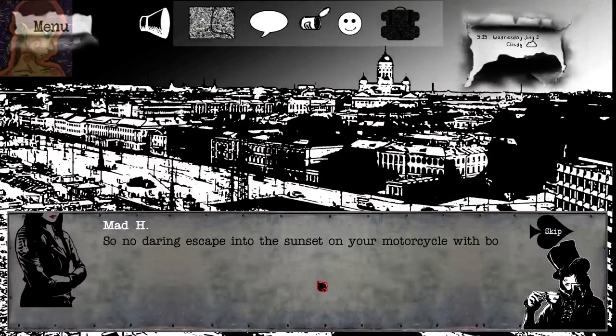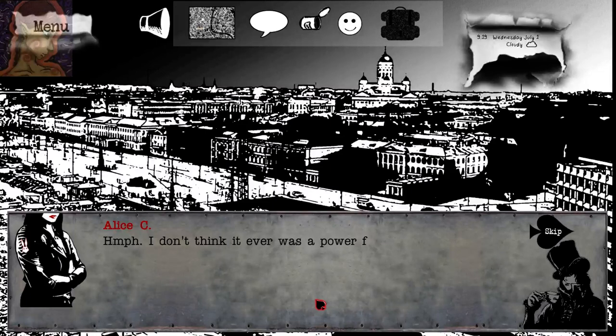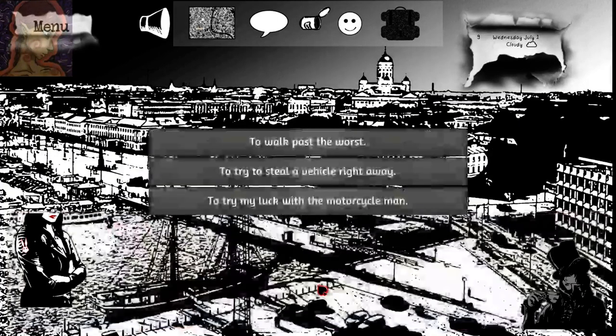So no daring escape into the sunset on your motorcycle with bombs going off behind you. What a pathetic excuse for a power fantasy this dream of yours is. Bro. Right in your eye. Huh. I don't think it ever was a power fantasy, or necessarily fantasy at all. Anyway, I still had to make a choice, and I'd already lost a lot of time.